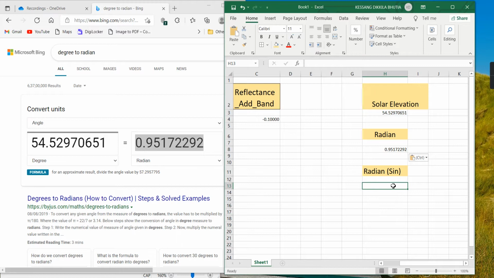Next, we're going to find the sine of the radian. So just type in equals to capital letter SIN, open bracket, then click the cell of the radian, close bracket and click enter. So this is the sine of the radian which we require in our calculations.